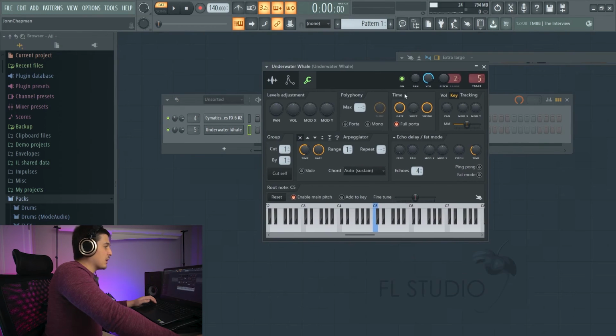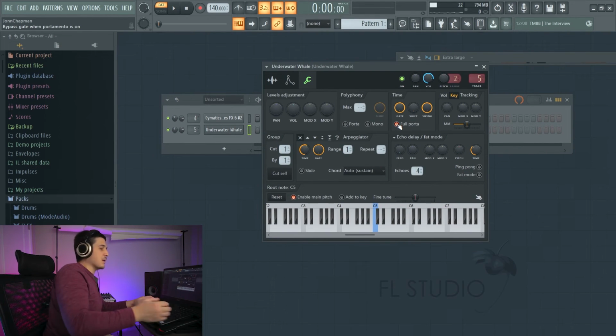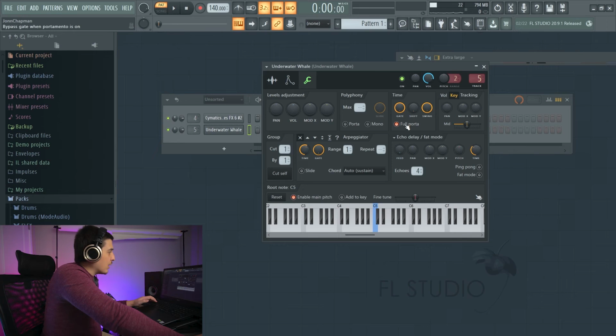We also have a full porta option, which says it bypasses this gate when portamento is on. However, no matter what I do over here in our polyphony section, as I'm turning portamento on, I see no bypassing of our gate here. Let me know if you know what's up with that.